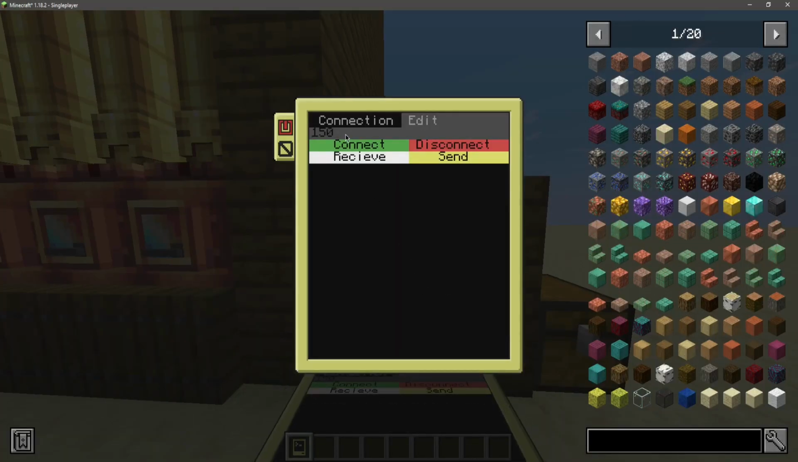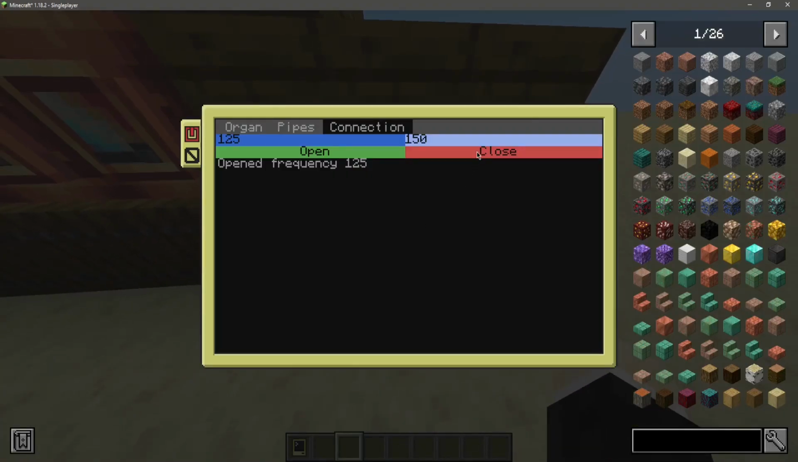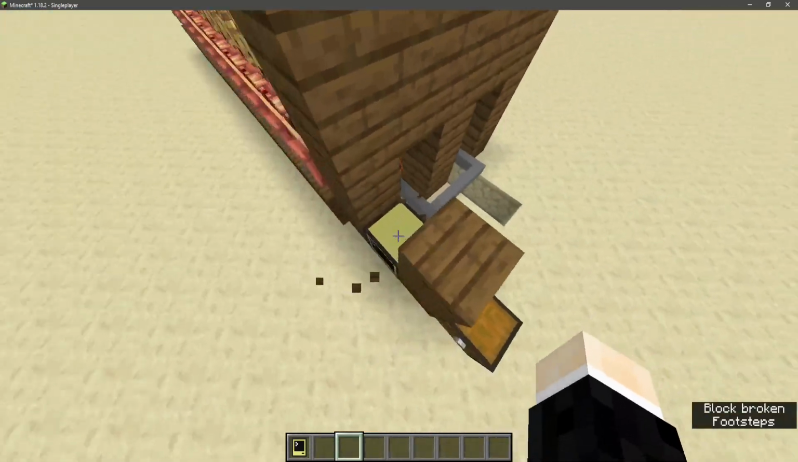When I now say I want to connect to 150, it will not work there. Connection 150 failed. When I now say 125, it will try to connect. Connect to 125 failed. I open the frequency. You should make sure you have a wireless modem installed.